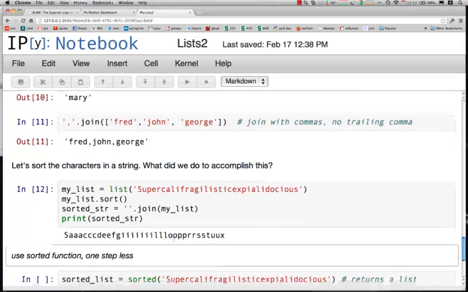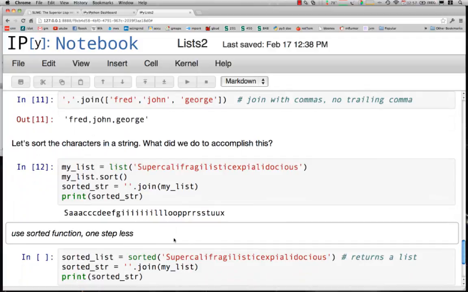We can use the sorted function and have it save one step. When we apply the sorted function to the string supercalifragilisticexpialidocious, it generates a sorted list already of the individual characters, and then all we're required to do then is join them back together to get the sorted string.